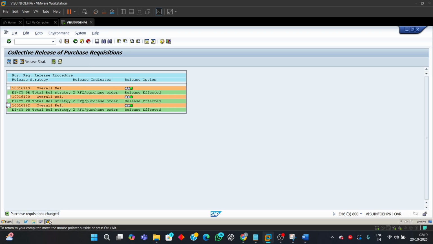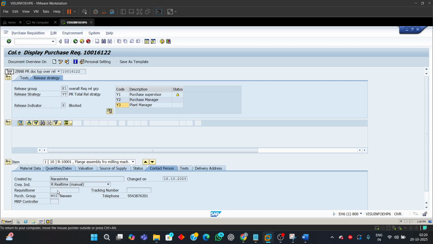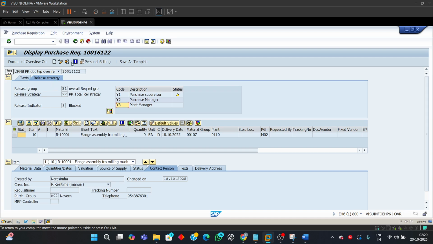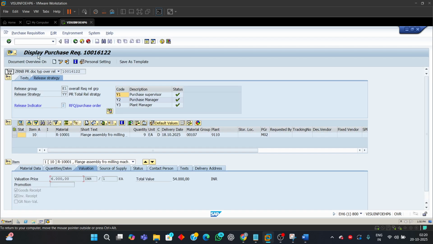Now let us display any one of these purchase requisitions. Let us display this 6122 and see how it displays. We have to restart here. Go to ME53N, 6122. We can see that the purchase requisition is released by all the three release codes, and the release indicator here is changed to RFQ or purchase order.